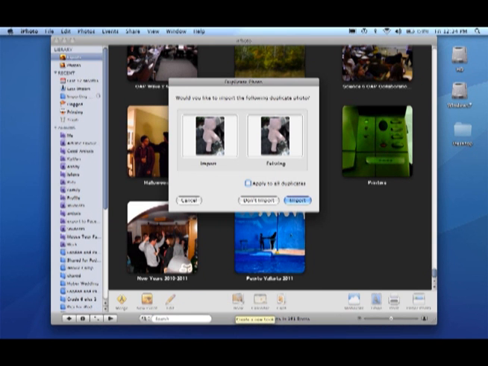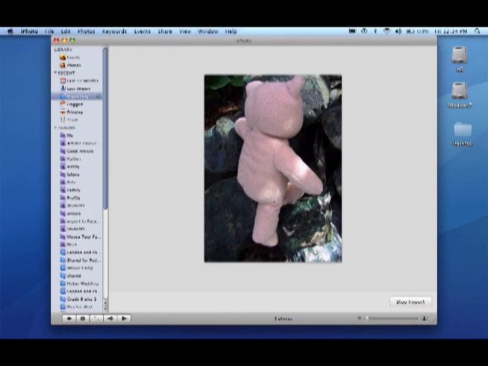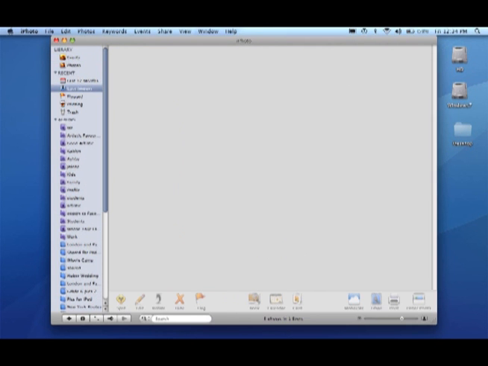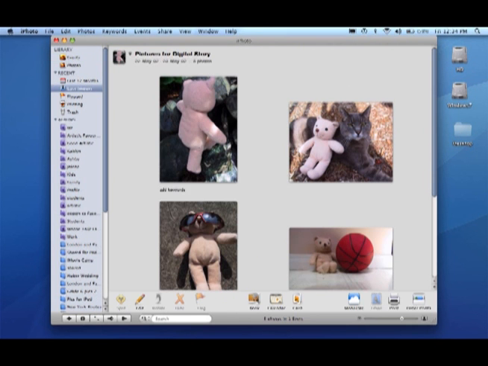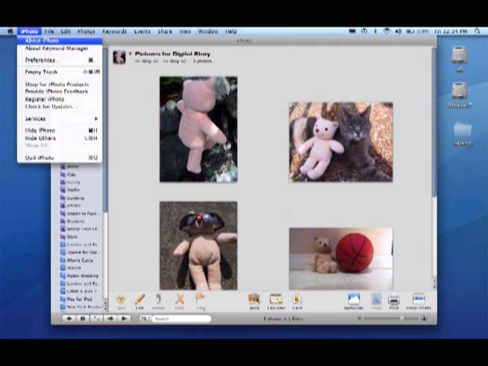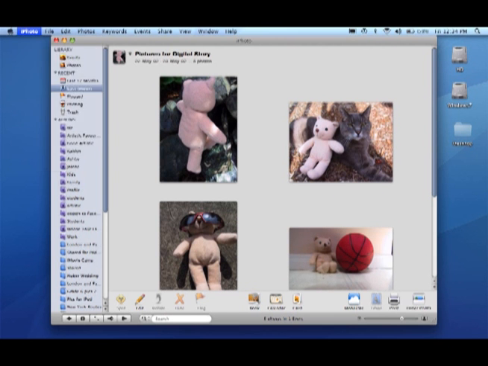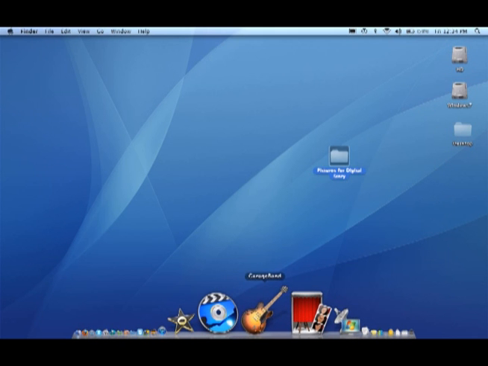Now, I already have these pictures in here, but I'm going to import them again anyway, so that I have an event just of these pictures. Then I'm going to quit iPhoto, and I'm going to launch GarageBand.